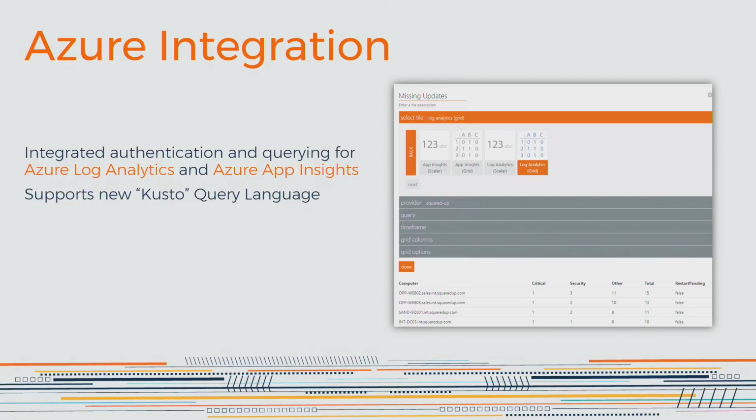And that platform is also the same platform that's used for App Insights. So very similar tiles, very similar integration, but the use cases are very different. Whereas Log Analytics is typically collecting large amounts of data from all of your servers, App Insights is very much focused on application performance management.